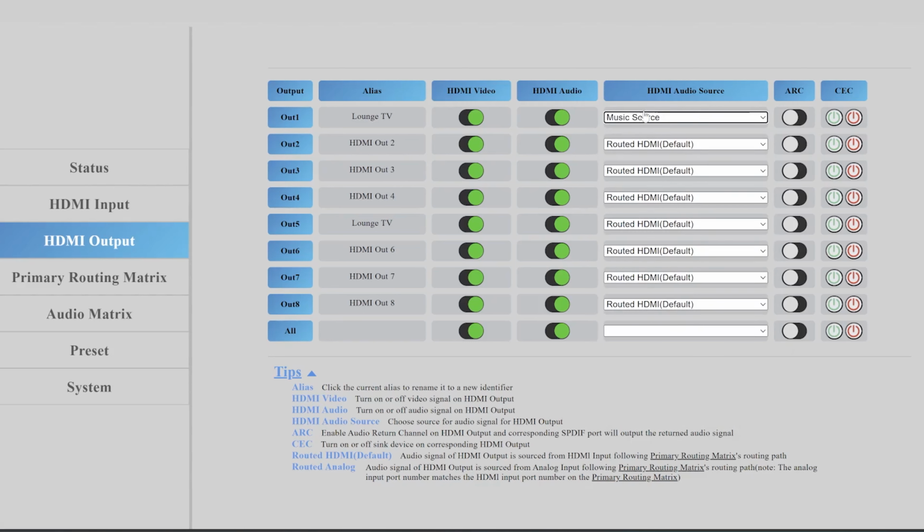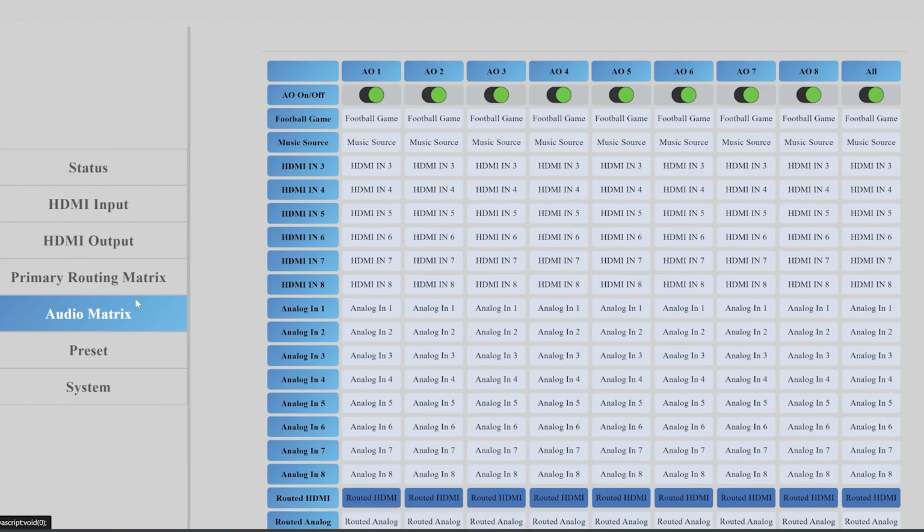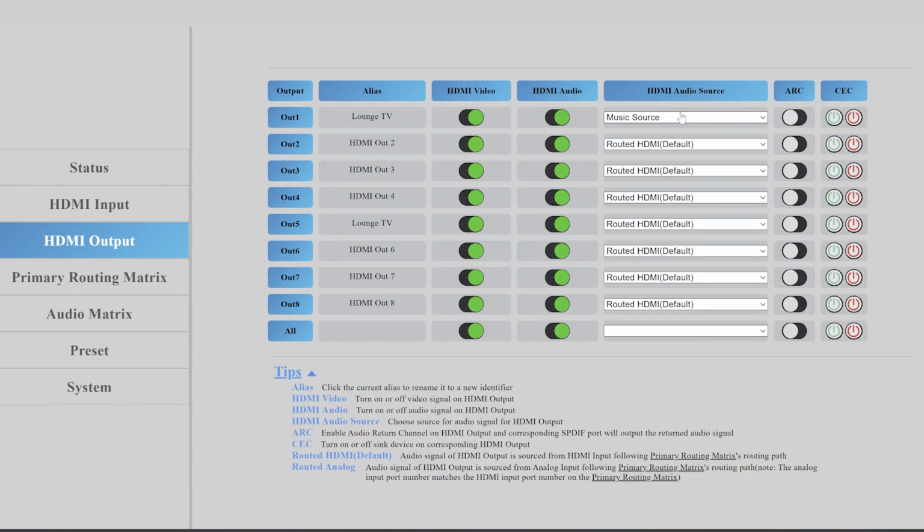So what that'll do is now the lounge TV will play the music source from input 2 on top of the lounge TV HDMI. And if we go to primary routing matrix, we can see that the football game video source will play on the lounge TV since it's selected, and the audio has now been updated to the music source. If we come down to audio matrix, we can then select on audio out 1 the music source. So this will then change the extracted analog and SPDIF audio to the music source as well. So just to clarify, this is for the SPDIF and analog audio out, and then the HDMI audio source is for the HDMI audio.